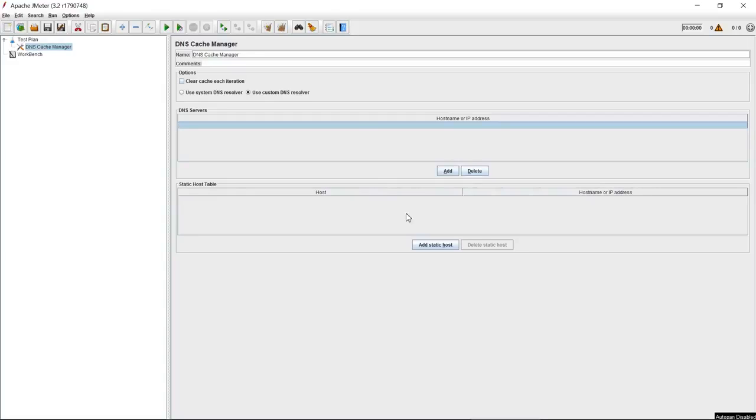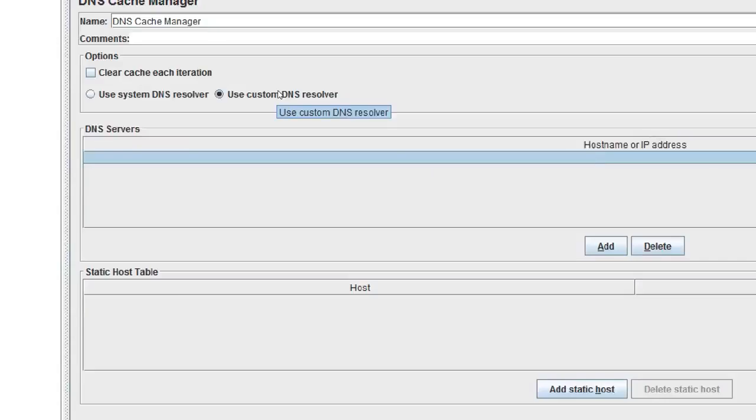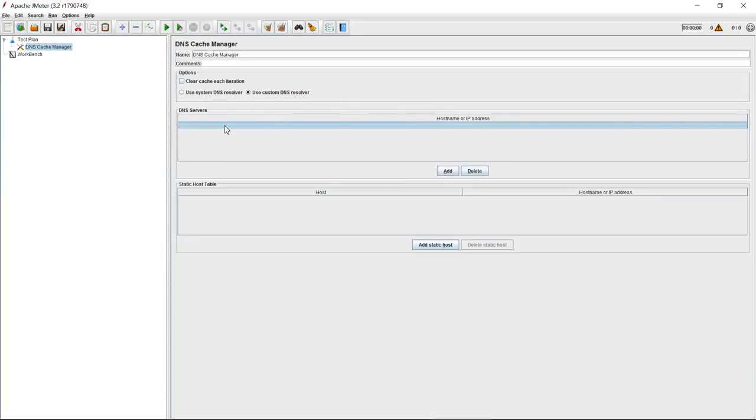In other words, if we have some server named www.example.com and we want to reach it through the IP of a server, for example, other.example.ru, then we add the corresponding record to the static DNS table. In order to add a record to the table, we need to select the Use Custom DNS Resolver option first. Then we click on the Add Static Host button of the static host table, enter host name, and add another host name or IP address.